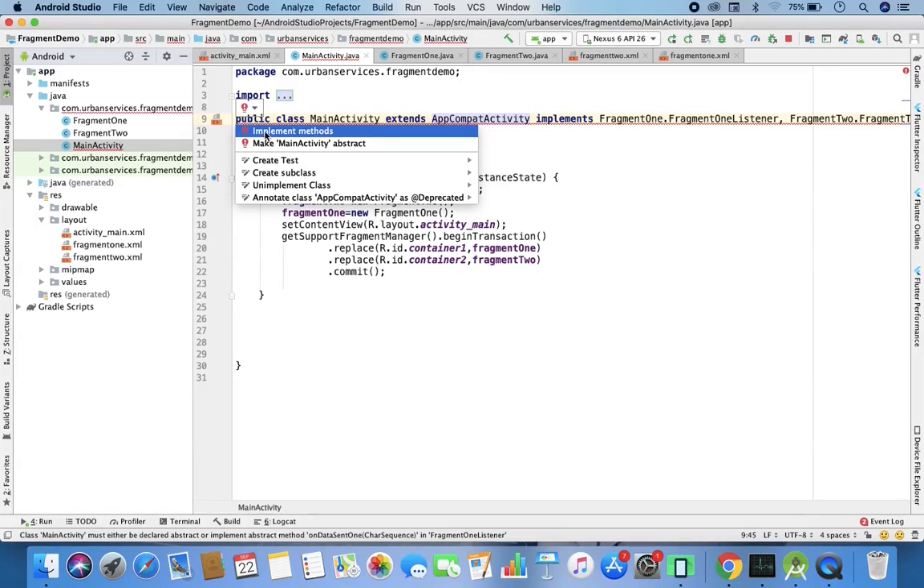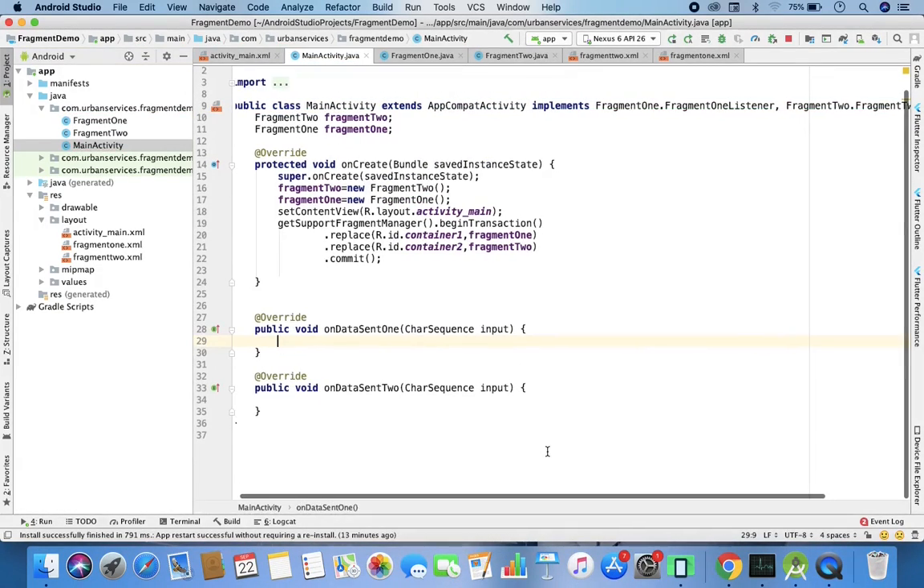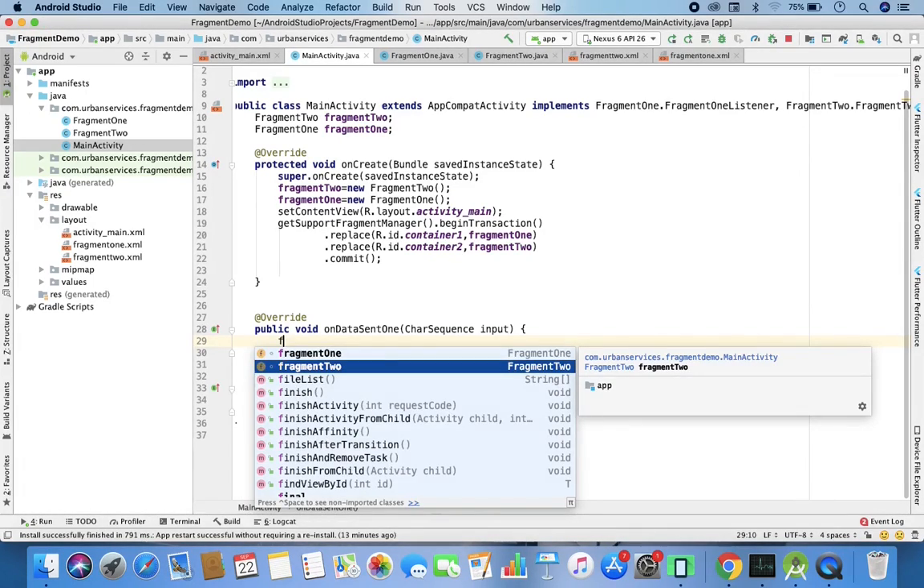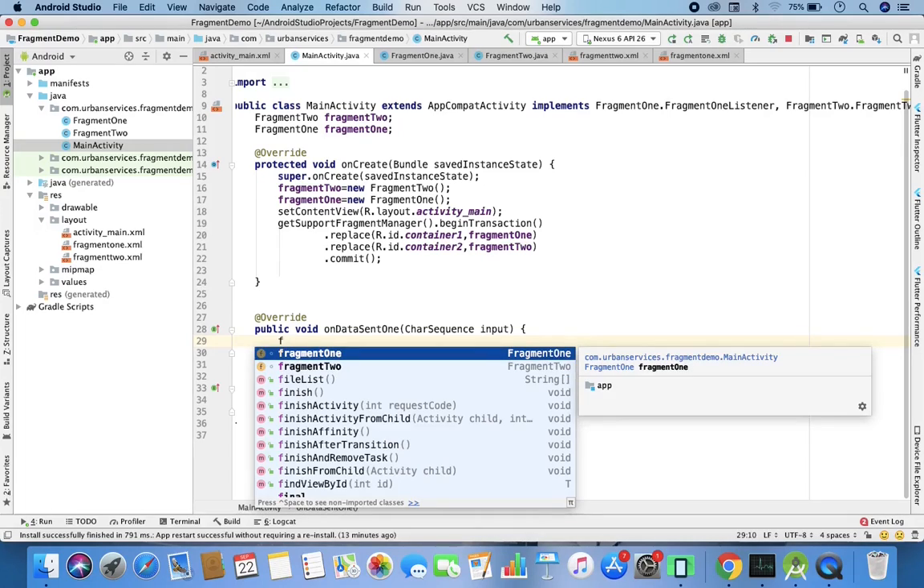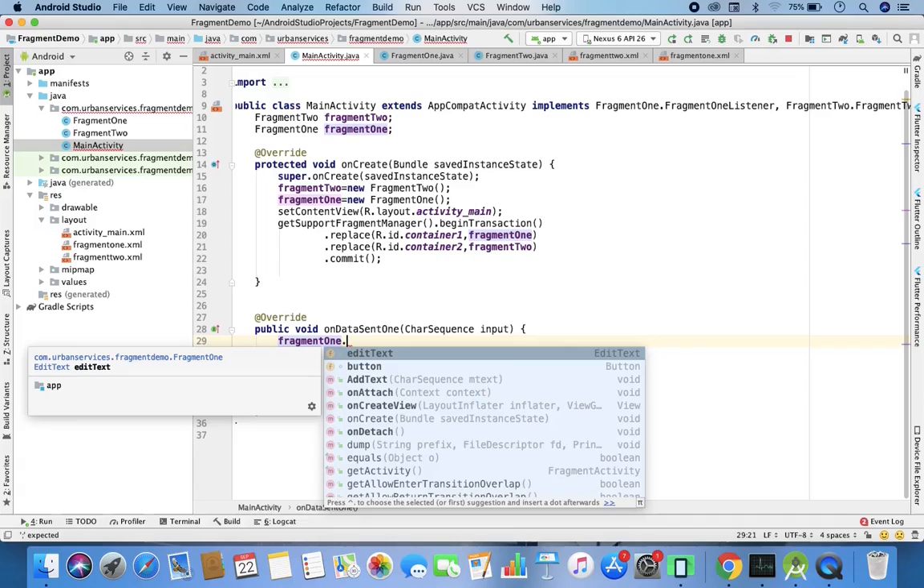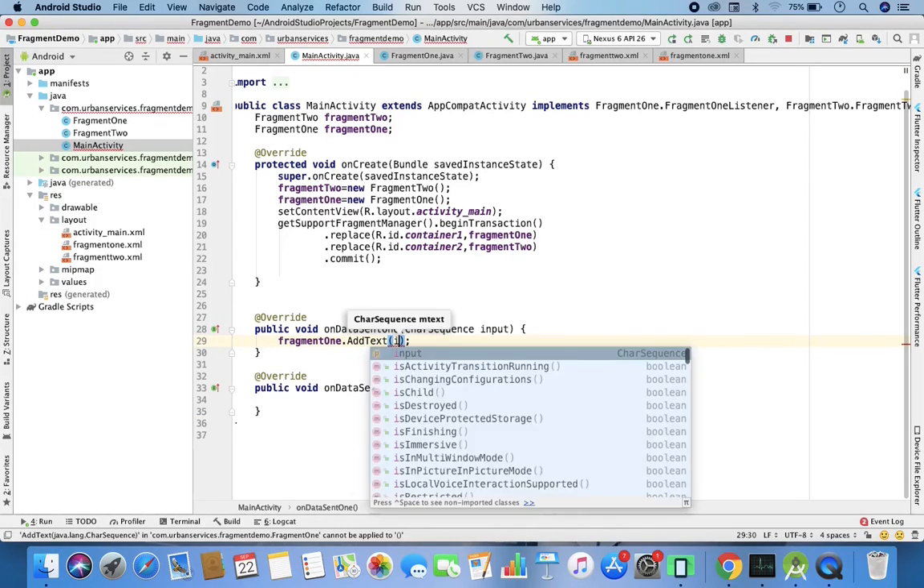Now the red bulb has come, so implement these two functions. This is done. So inside the sent1 function I need to call fragment 2. So fragment 2 dot, and the name of that function, as you remember, was add text, sorry, add text. You just saw the third one. So fragment 2 dot add text, and then you pass this char sequence input.